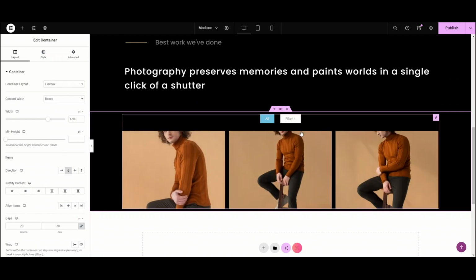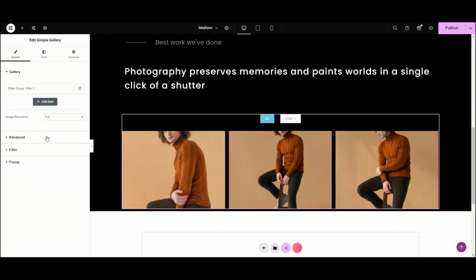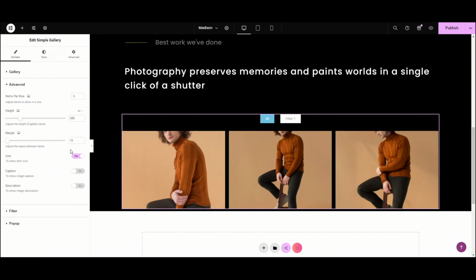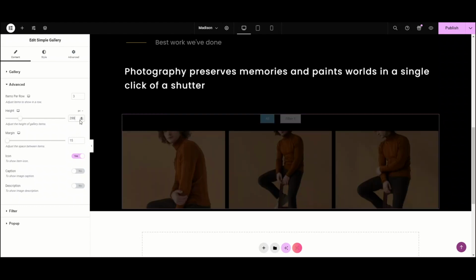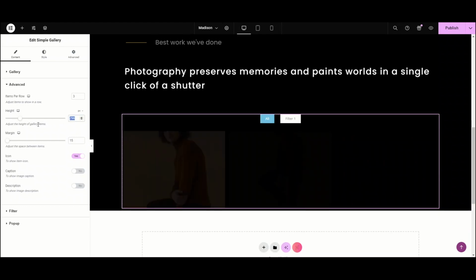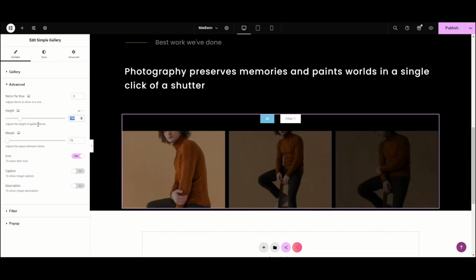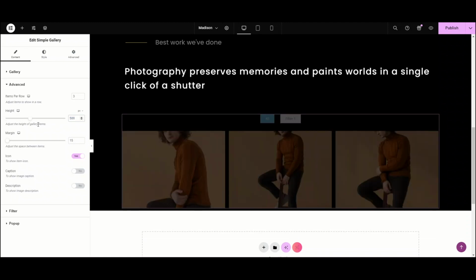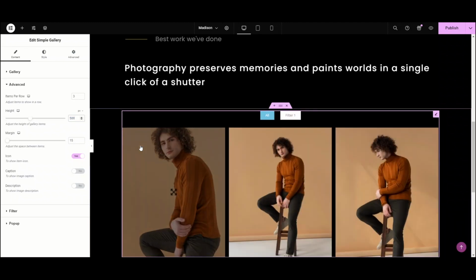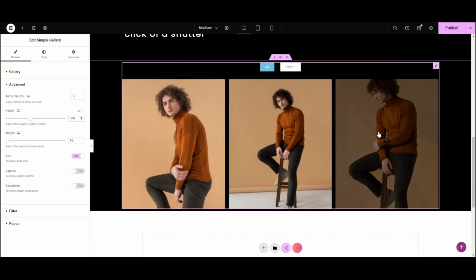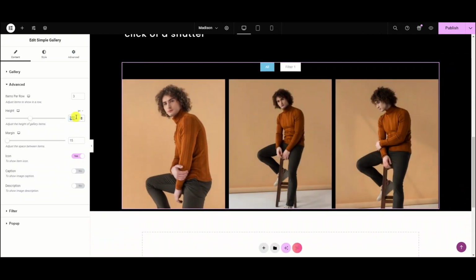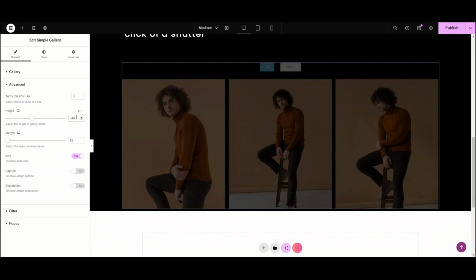Yeah, now it's perfect. Now we will adjust the image height. So click on this Edit option. From the Content tab, in the Advanced section, here we will adjust the image height. We can adjust the image height by dragging the slider and manually by adding some values to the counter. Let's set the image height to 500. Now let's have a look. I think we need to adjust more. Let's set this to 540.